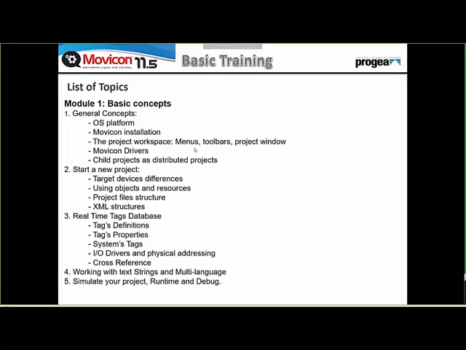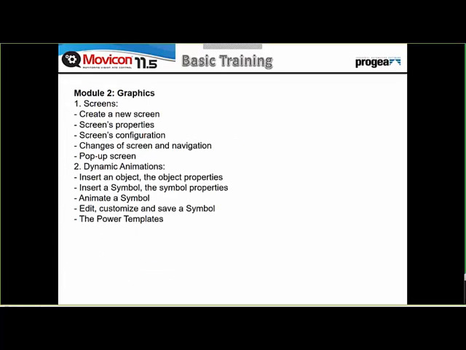We'll then focus inside one of the resources of the project, that is the real-time database, where you define your variables and where you import your variables. We'll look at the variable properties, of course. We'll make some simulation. So it's a technical training. We will make examples and simulations inside this webinar.